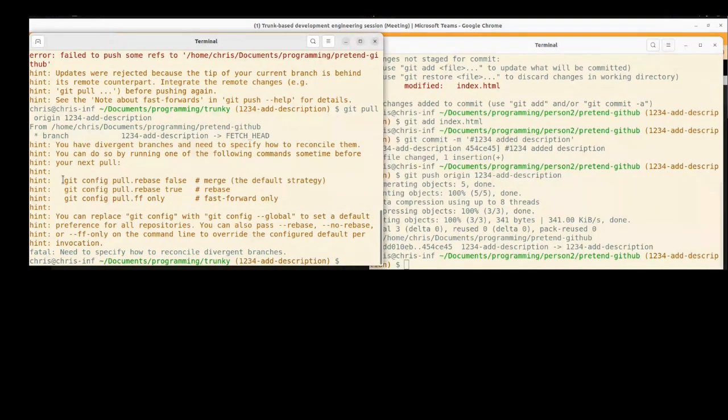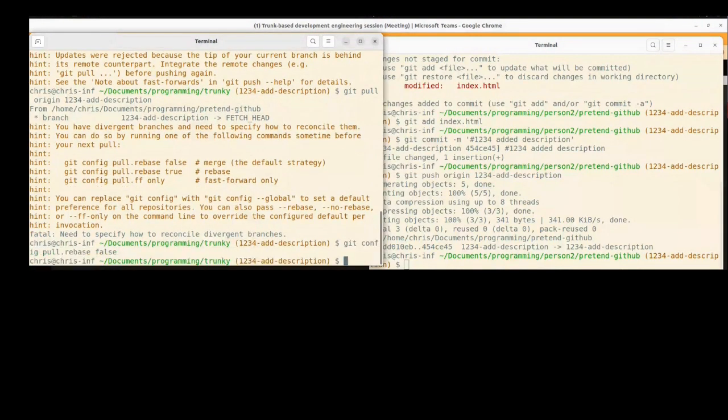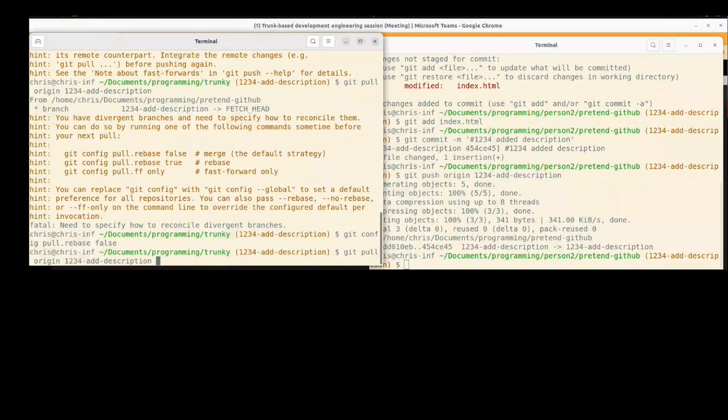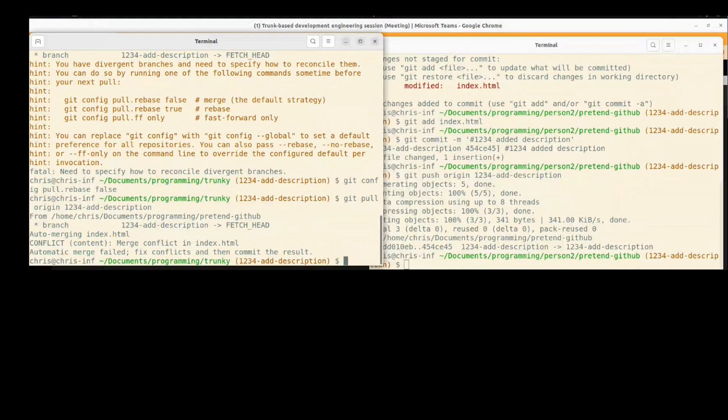I need to decide what merge strategy to use. So I'll use the default. Cool. We'll do a git pull from origin. And oh no, we've got a merge conflict.